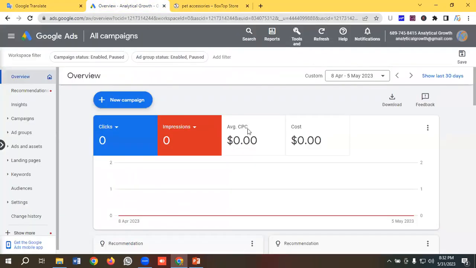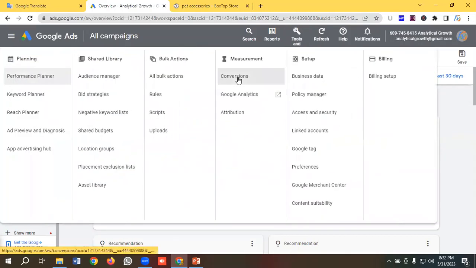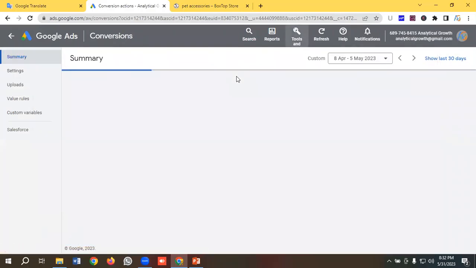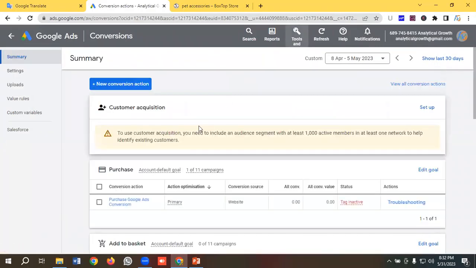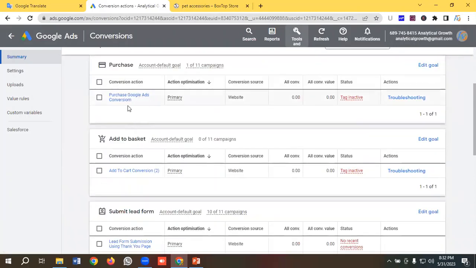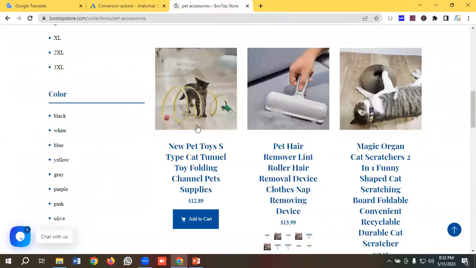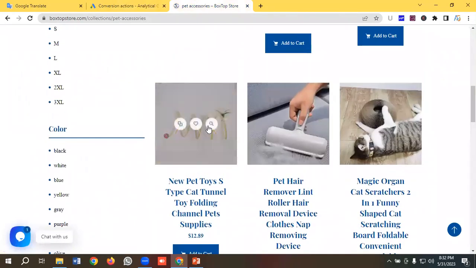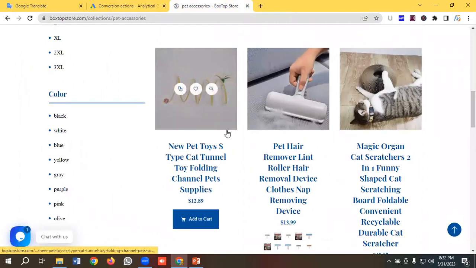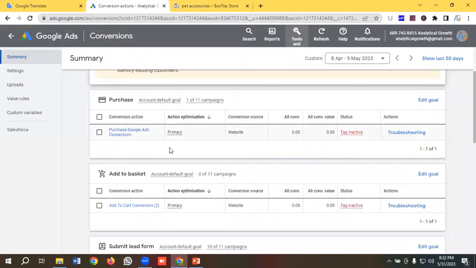Okay. I have also set up conversion tracking so that I can measure the campaign performance. If I want to show you, then I need to go to the tools and settings option. And from the measurement section, I'll click on conversions. Just wait a little bit. Then you can see over here, purchase Google Ads conversion. So I'm going to be using this one as our conversion goal. Okay. So whenever a user comes to our website and makes a purchase, I want to track this as a conversion. So that's what I did over here. Okay. So conversion tracking has been set up properly.